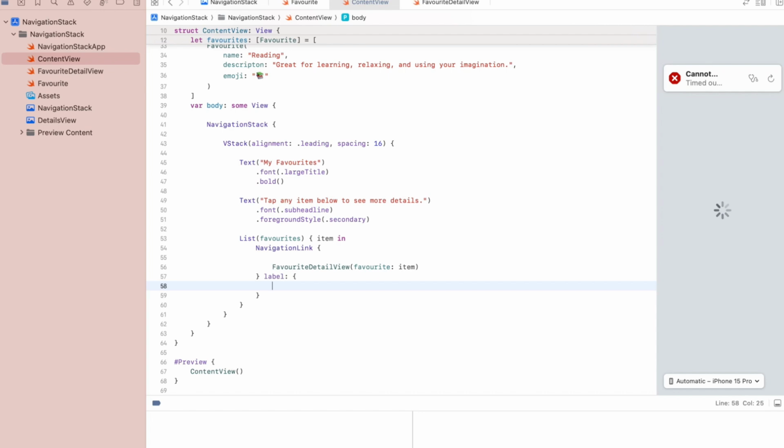And the next thing we need to do is create a favorite row that includes each of the rows for our list. But we'll implement that in the next tutorial.